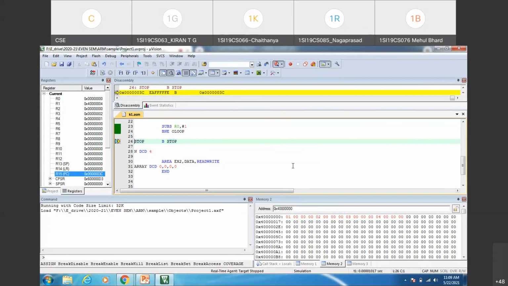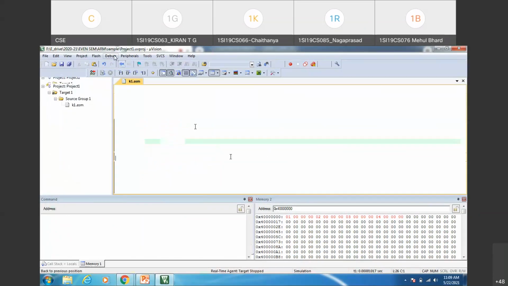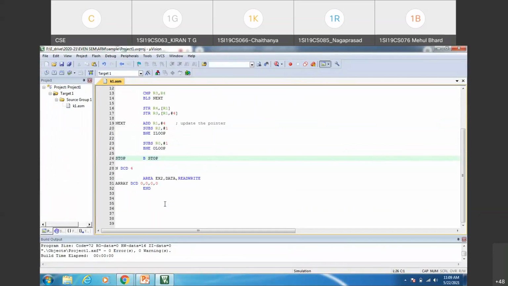Have you all followed how bubble sort is working? Yes or no? Yes, ma'am. Okay. I'll share this code.